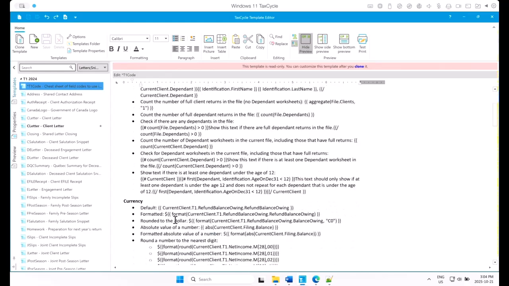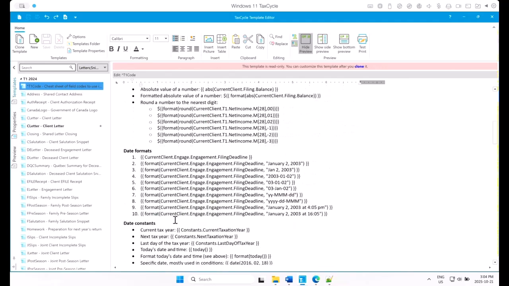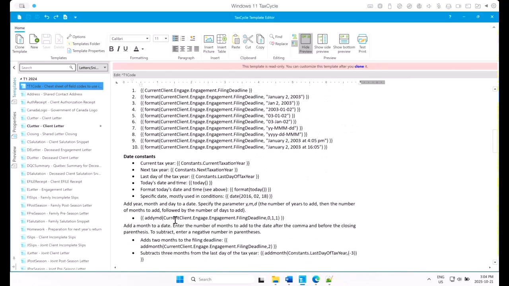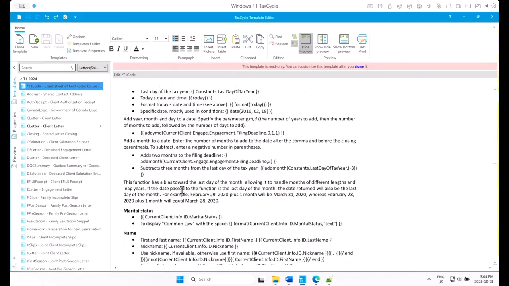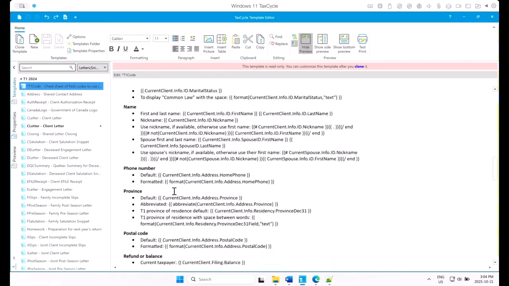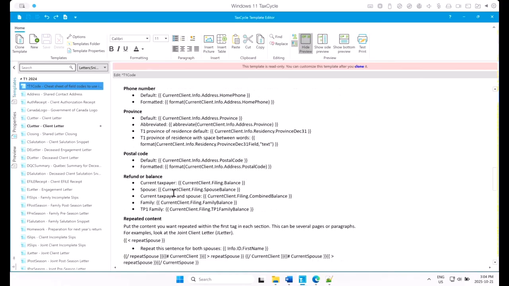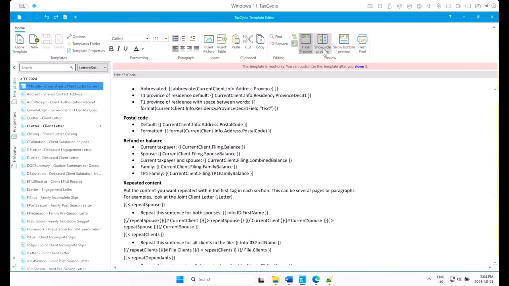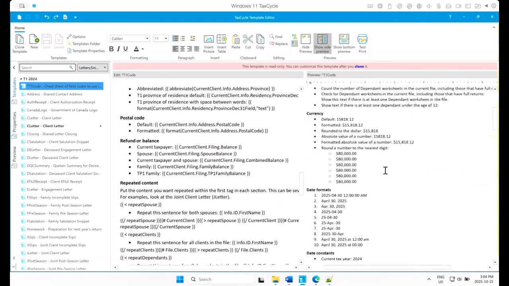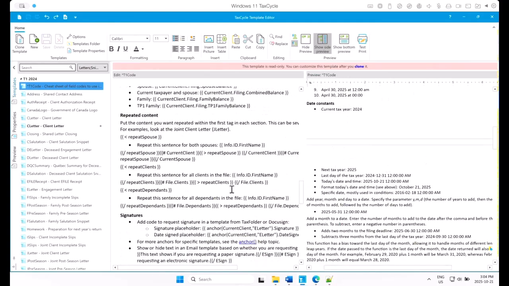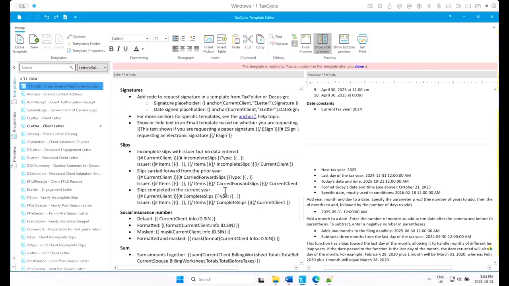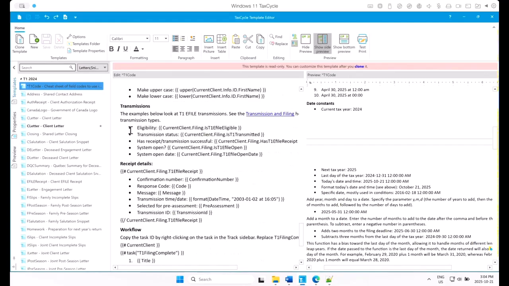So if you scroll down through this cheat sheet, you'll see a lot of different options to help, and all your date constants as well. Remember, you don't have to go all the way to the help topic if you don't want to. We're going to come back to a little bit about dates when we get here. You've got things about names and phone numbers and how to format them. And if you show your preview on the side, you can see how it all comes together as well. So you can use this to copy and paste content in if you would like.